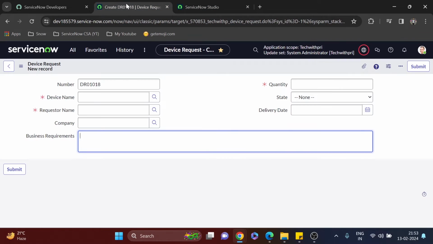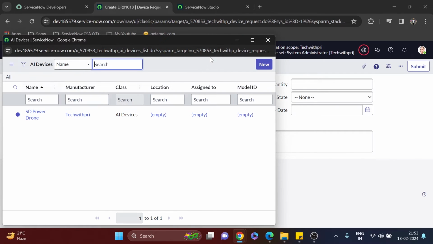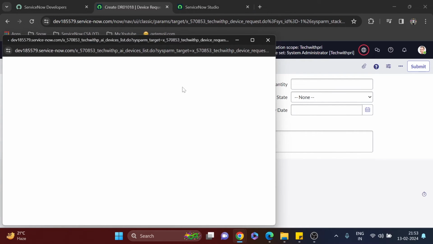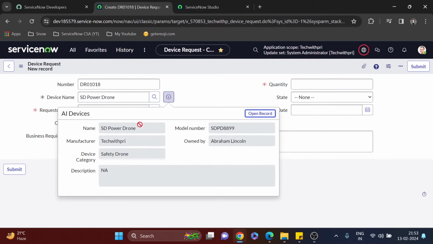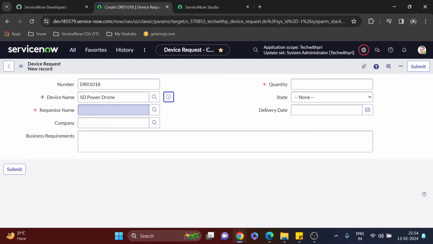Now what we're going to do is add some fields here. Whenever the user chooses a device, for example, right now, SD powered drone is selected. In the preview record, we get information about the model number, manufacturer, owned by, all this stuff, but also the price and the warranty expiration. For the sake of this use case, and so you can see how the tab feature works in the form design, I want to show the details of whichever device is selected here in a read-only mode.